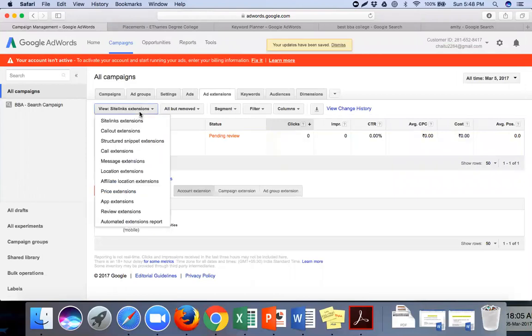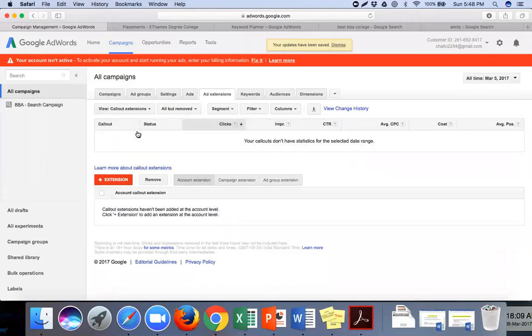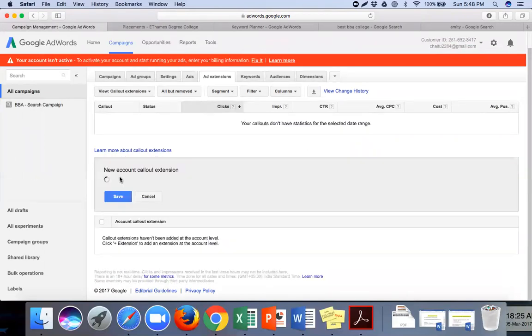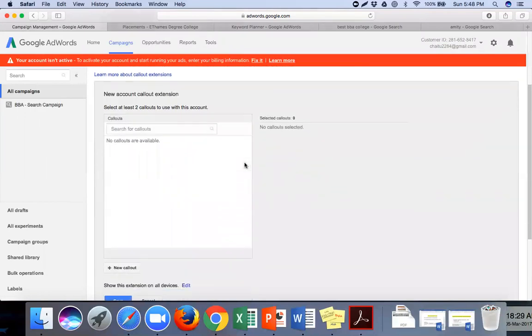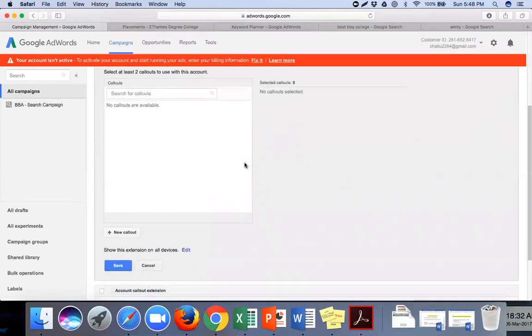Now, similar to this sitelink, there is a callout now. Callout I had shown you, this is an additional text which gives information about your more exciting features about your product, but they are not clickable. They're not clickable. So I'm clicking on to plus extension. It's a callout extension. It says new account callout extension, and gives an option of clicking onto plus new callout.